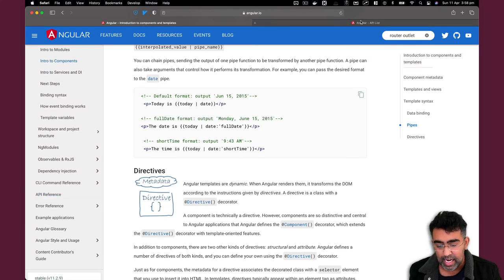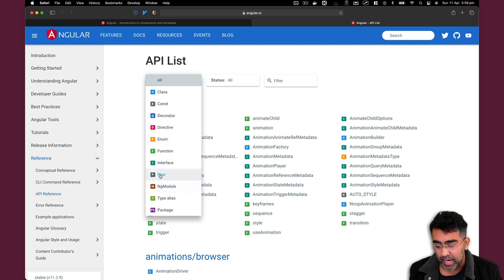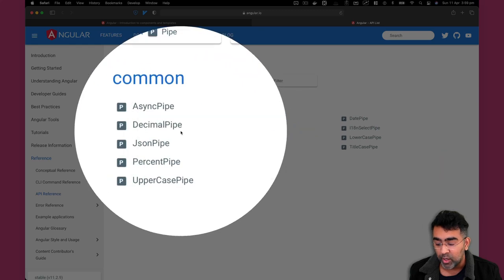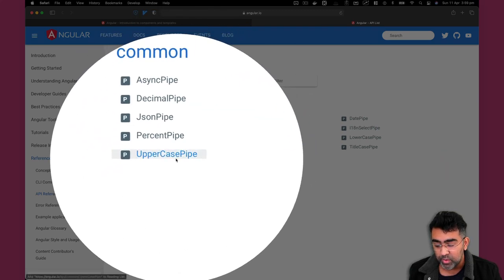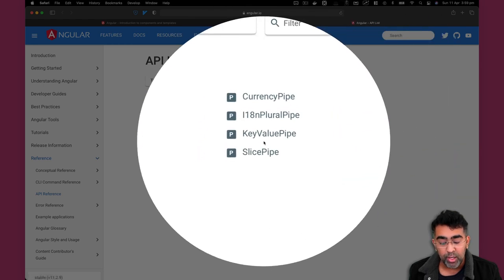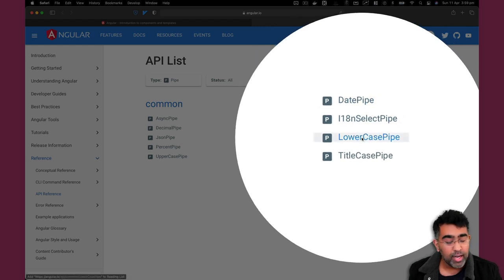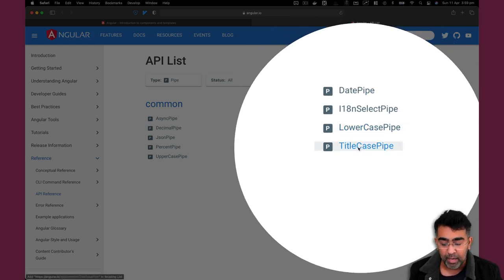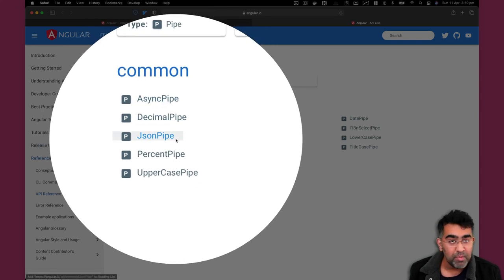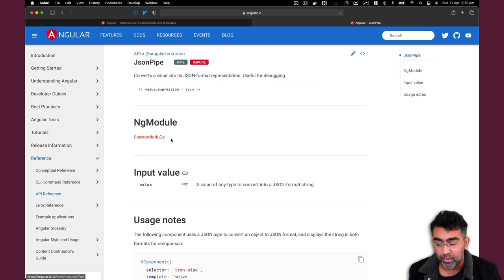I'll open that in a new tab, and I'm going to go to type, and I'm going to change that to pipe. Now these are all the pre-built pipes available in Angular. So which pipe did we use? We used this uppercase pipe. We also have this currency pipe, key value pipe, which is another very important one, date pipe, which is used a lot, lowercase pipe, title case pipe, and we have decimal pipe, async pipe, JSON pipe. So for example, this JSON pipe is going to be very, very helpful as well.